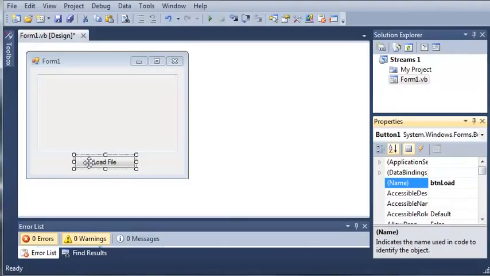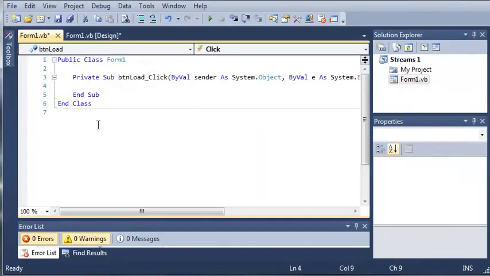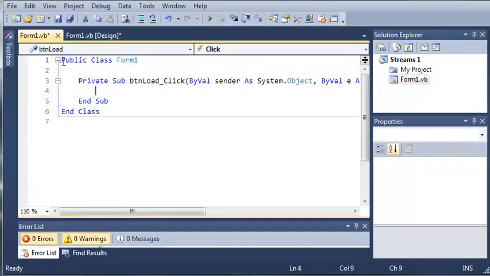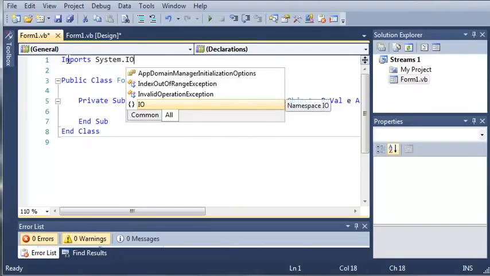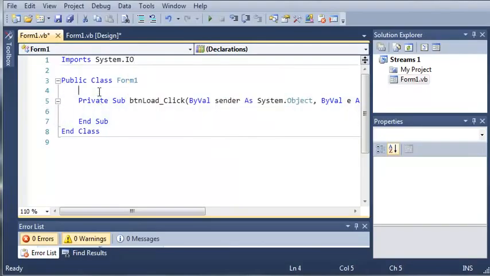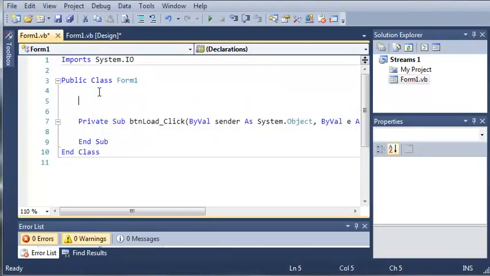Okay, so now we'll just double click on Load File, and this will open up our click event handler for it. Now, just like before, to use any type of stream, we're going to have to type Imports System.IO. This gives us the classes that we can use to read and write to text files. Now, there are a bunch of other ways to read and write to text files, but this is just how we're learning it in these tutorials.